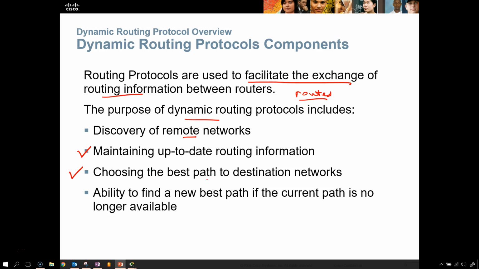They select the best path using an algorithm. The best path is defined by the metric that the protocol uses. And again, RIP, which is the primary protocol for this chapter, uses hop count to decide the best path. There's also the ability to find a new best path if one is no longer available. So out of multiple paths, if the best path is lost, a new best path is selected and entered into the routing table.